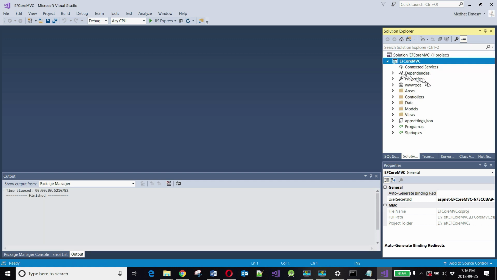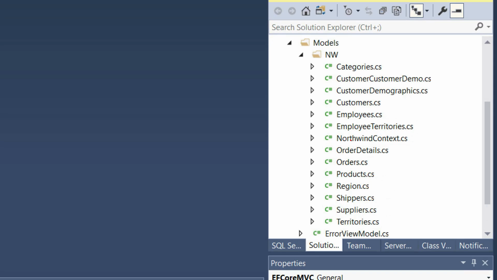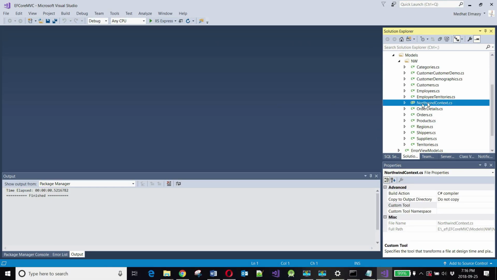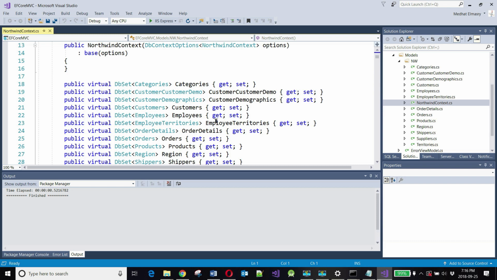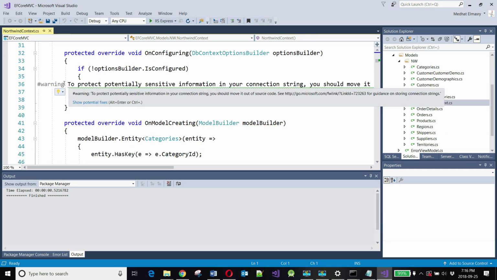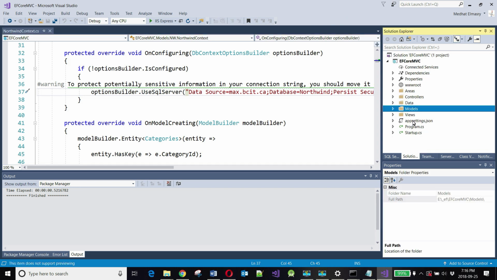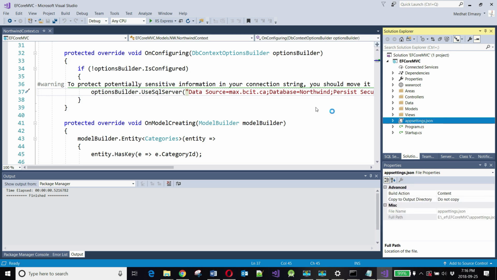Now, let's go back and have a look at our context class. You will notice that in our context class, if we open it, there will be this warning that it is a bad idea to put your connection string hard-coded in your source code. So how do we solve this problem? To solve this problem, we need to put our connection string inside of this appsettings.json.